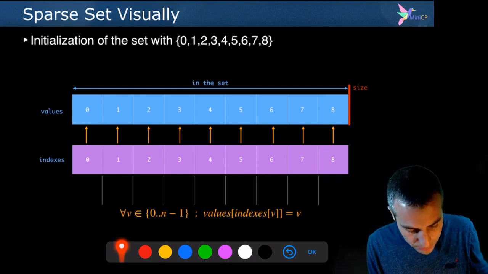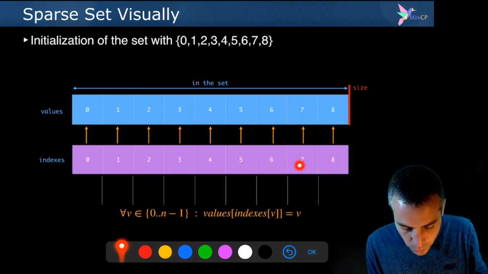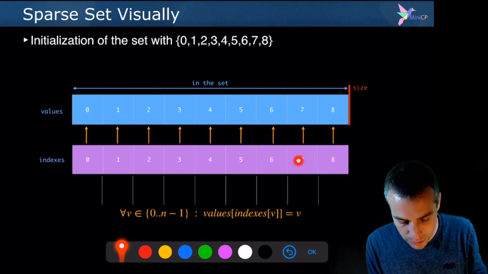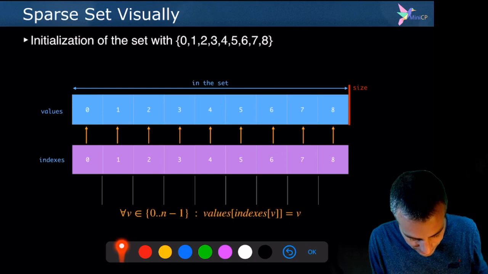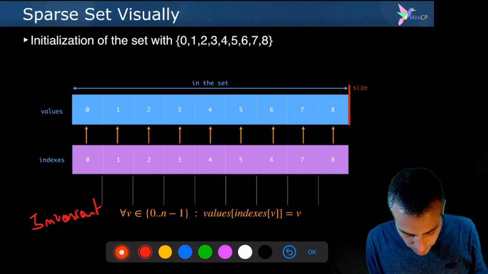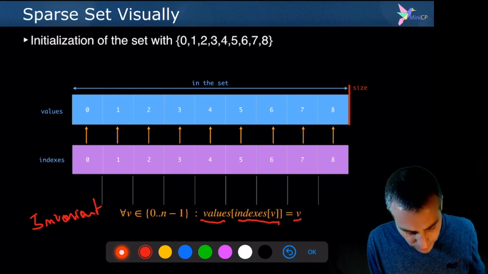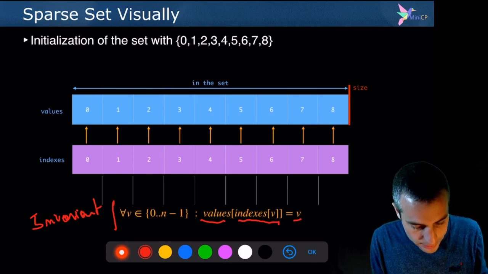So initially the mapping is exactly the same as the values. So the value 8 is there, the value 7 is there, but it could be that the value 7 would be somewhere else. In that case, the pointer would point this way. And we will maintain this very important invariant: the value at the index of v is equal to the value v. This is the very important invariant that we will always maintain inside the sparse set.